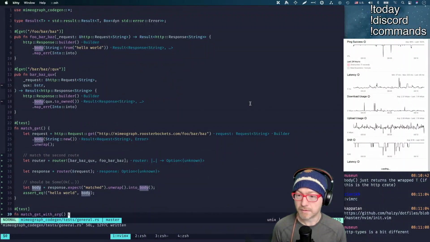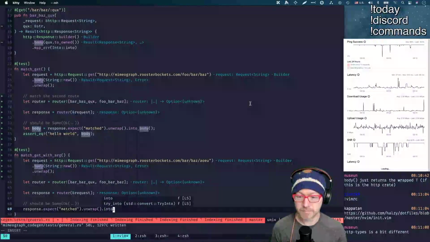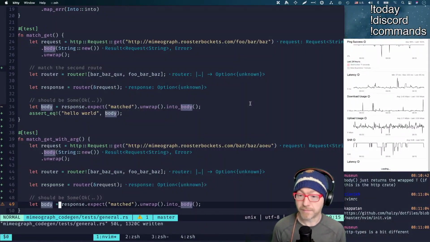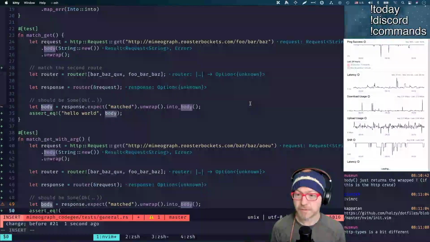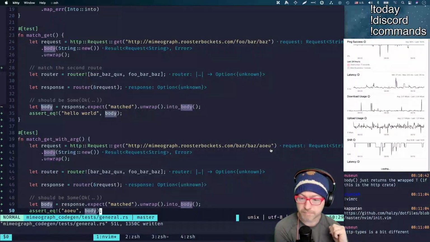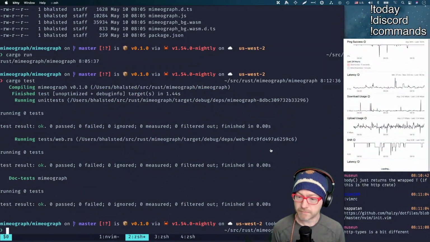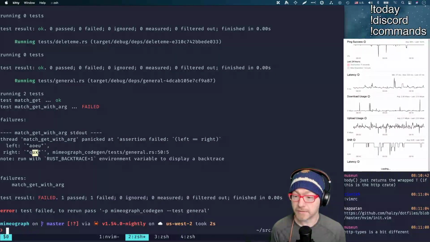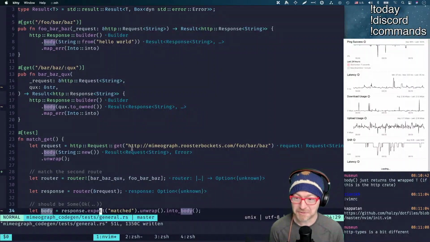So owned on that. Into body again. You know what? Bump that up a little bit. And what is the value going to be here? It's going to be AOU and body. Okay. Cargo test. Wrong level. Let's come back up one. There we go. Oh, look at that. Okay. I'm storing the wrong part.